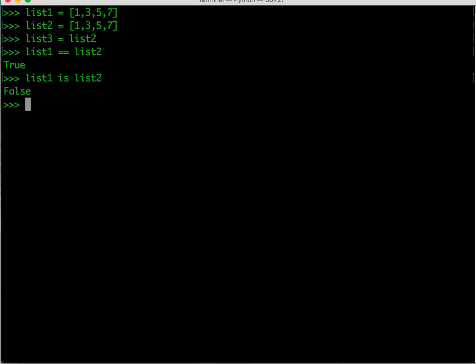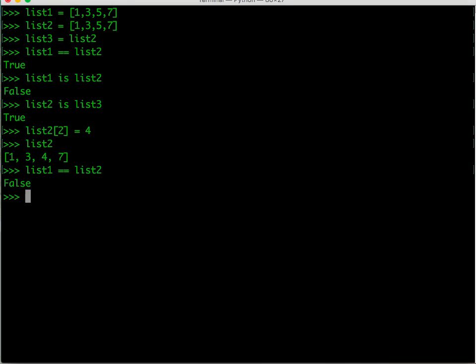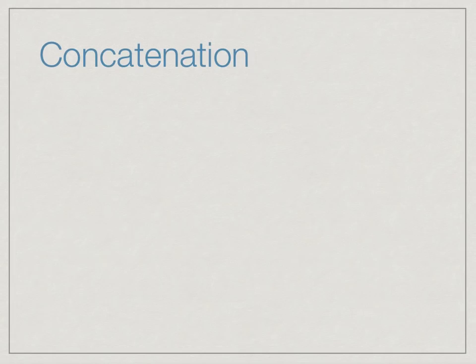So if we update one, it will not update the other. On the other hand, if we ask whether list2 is list3, then this is true. So if, for instance, we change list2 to be equal to 4, like we had done in the earlier example, then list2 has now become 1347. If we ask if list1 is equal to list2 at this point, as values they are false, because list1 continues to be 1357 and list2 has become 1347. However, if we ask whether list2 is equal to list3, that is true, because list3 is list2 in the sense that they both are the same physical list, and so when we updated list2, we also updated list3.